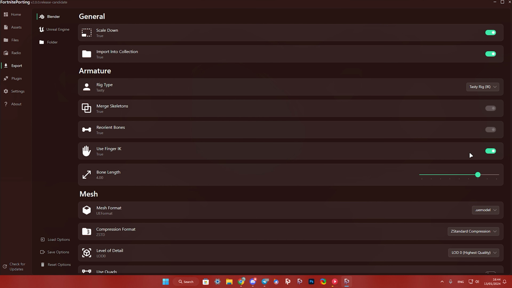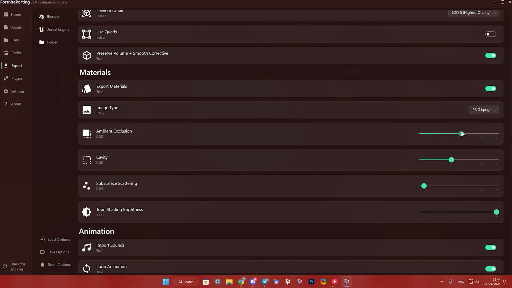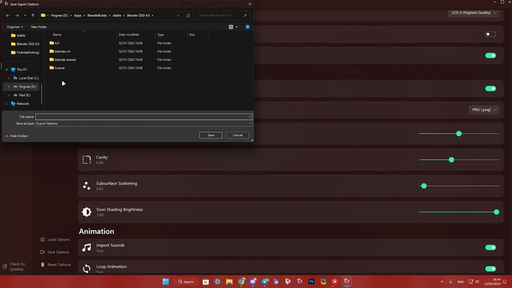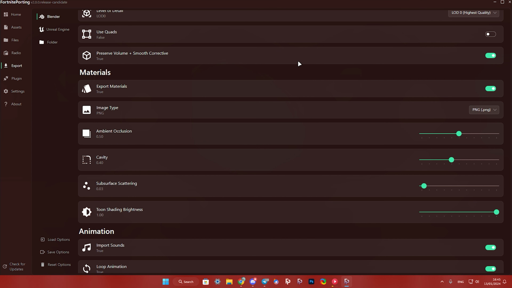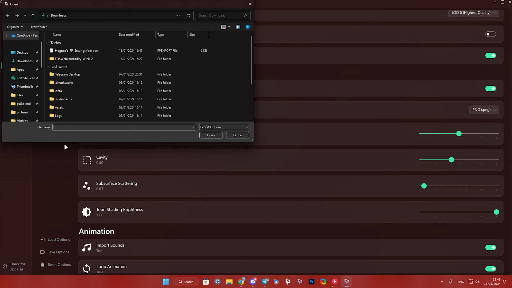Then adjust these settings. You can play with different values and compare them, but I usually have them at 0.5, 0.4, and 0.03. Another new feature added in 2.0 is the settings config file. You can now save and share your settings with other users. So if you want to use my settings, I've left the download link to my config file in the description. To use it, go to Export tab and click on Load Settings. Then select the preset file you want to use and there you go.